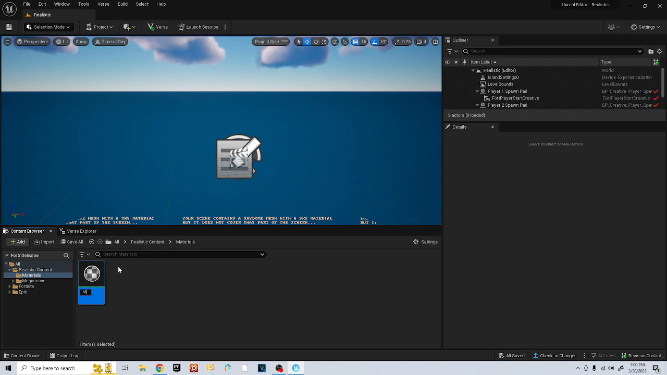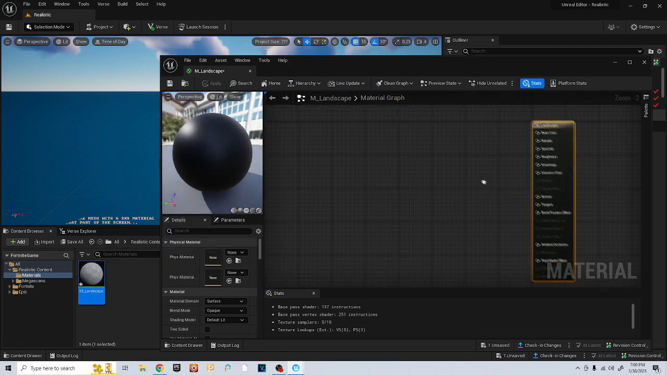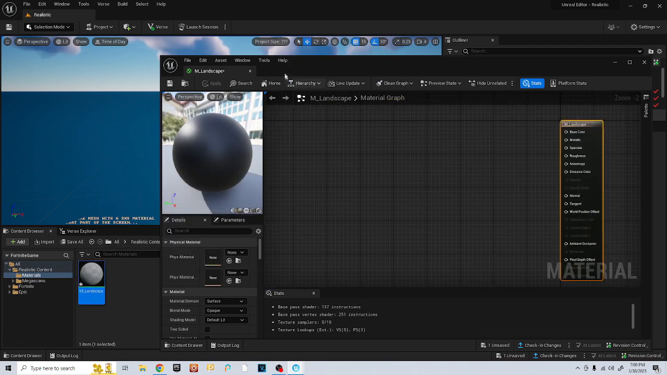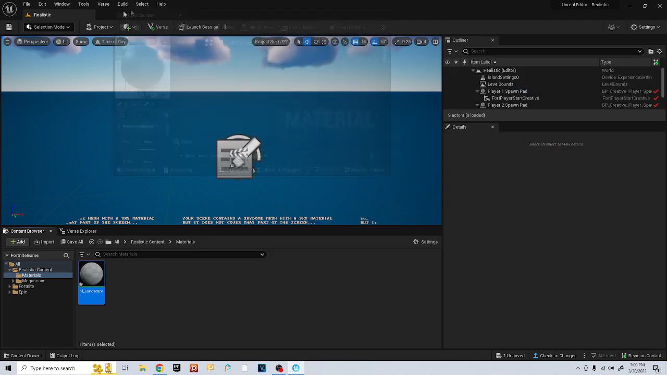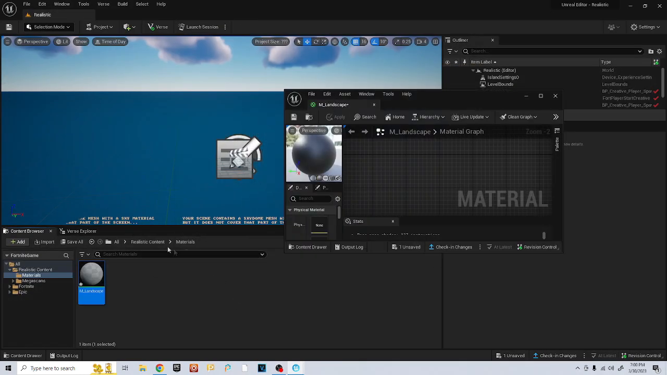We're going to call it M_Landscape. Now if you open that material up, there aren't any nodes inside of there, but what you can do is just leave this window undocked. If it automatically docks, just pull it out, because we're going to use it out here.